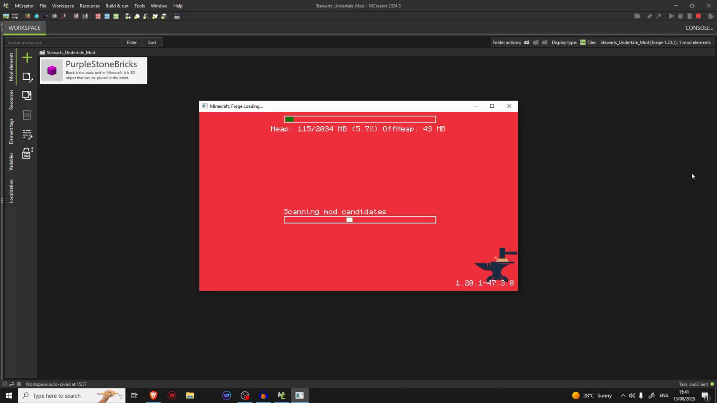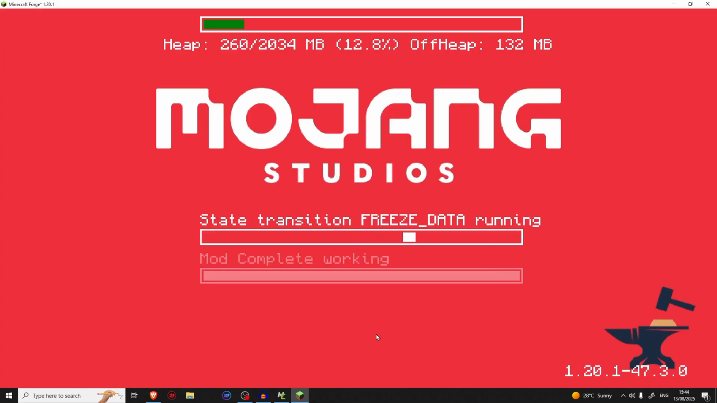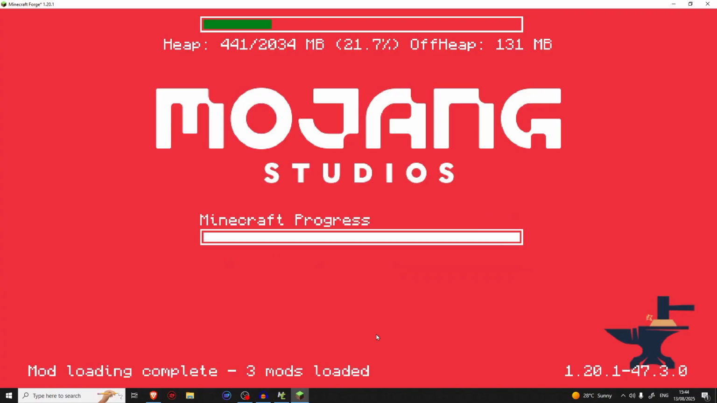Alright, it's loading. If you've played Minecraft mods, specifically Forge mods, this may look familiar to you. Why are you not full screening? Respond! I demand you to respond. What's freeze data? What's a network lock? Why am I only noticing these things now?